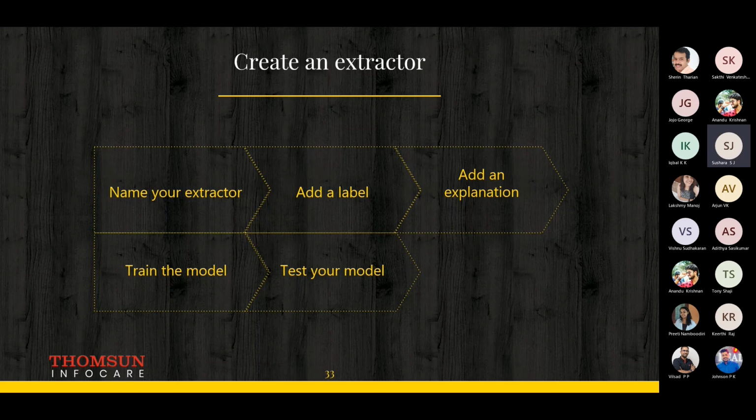Then we'll move to the creation of extractor. So basically, these are the steps that we have to follow in order to create an extractor. First one is name your extractor, add a label, add an explanation, train the model, and finally test your model.